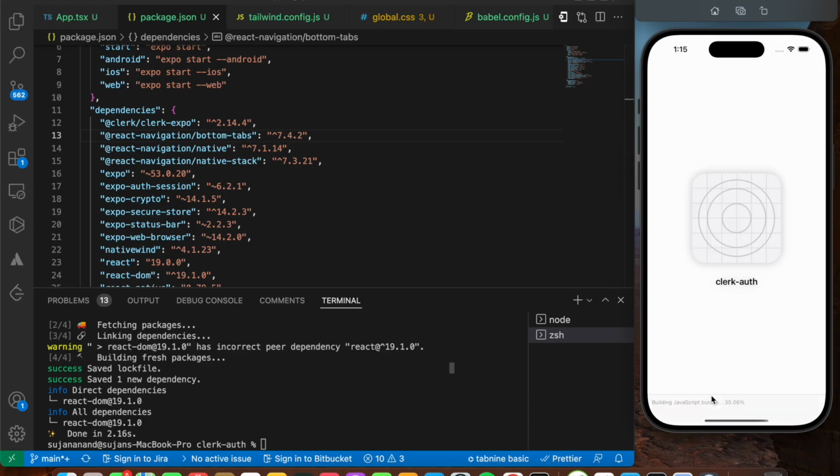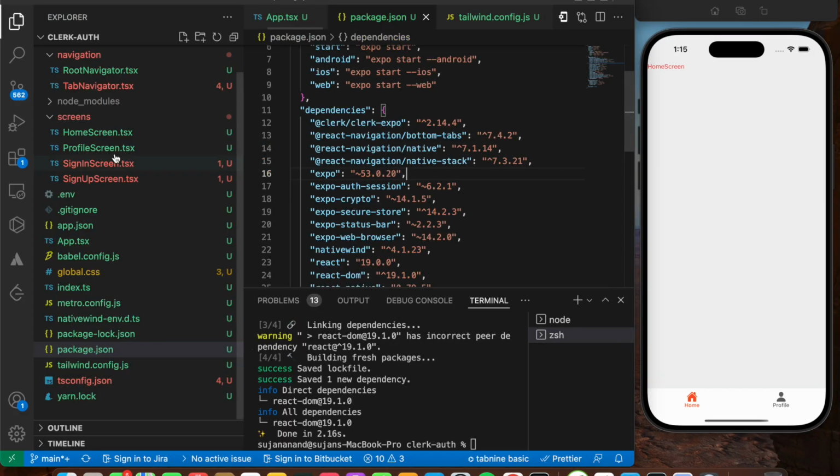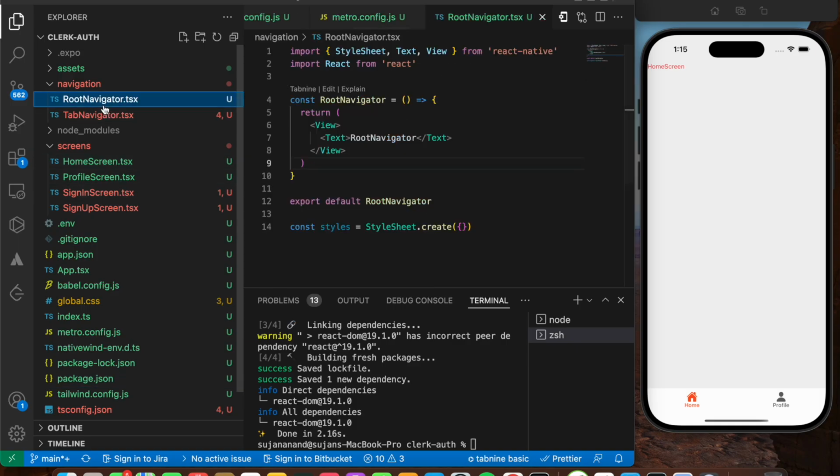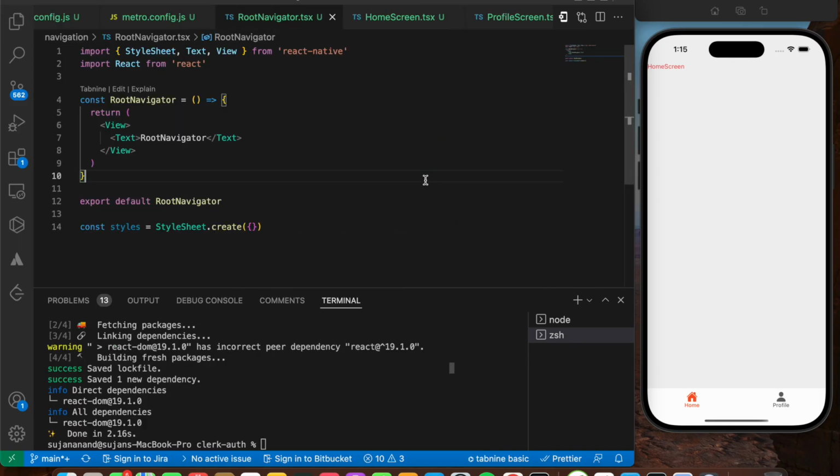Let's reload, and boom, we are correctly coming into the home screen, and we have set up or integrated the Clerk part over here. Okay, which is good. So let's come back to the root navigator. Here we need to configure some things.